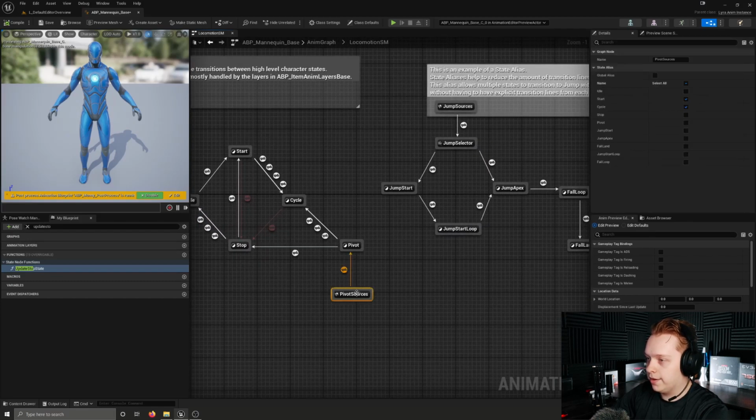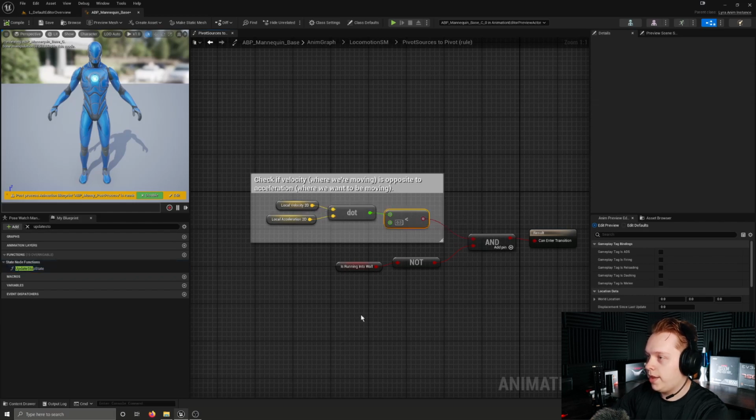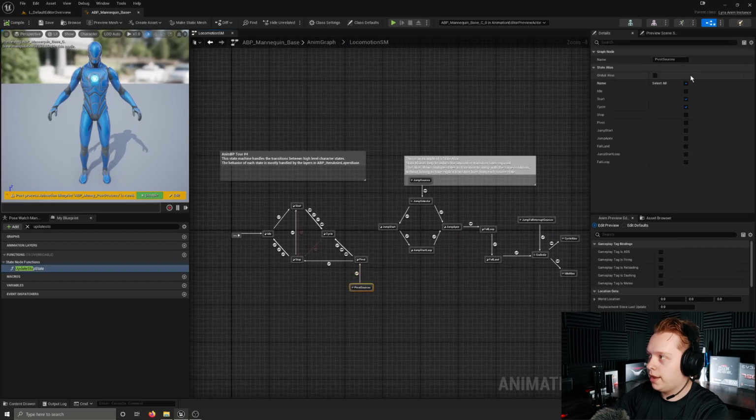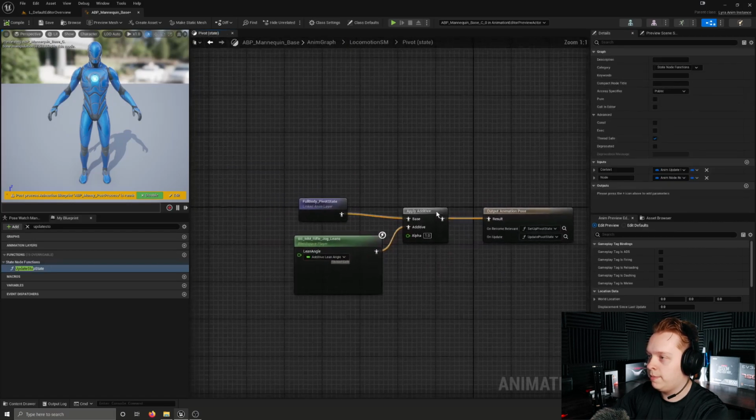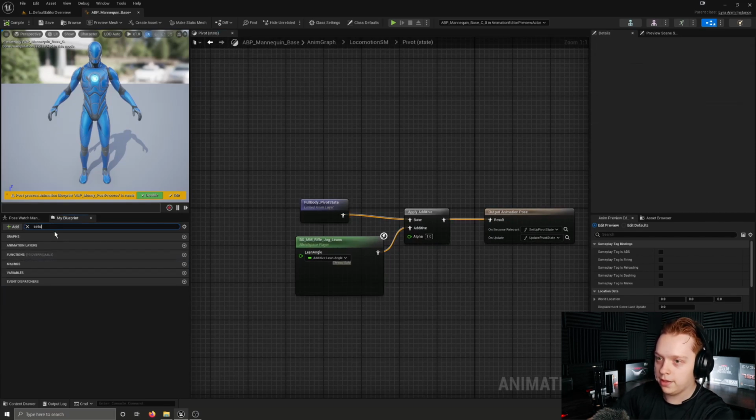Then we have our state alias here for pivot sources. And the transition here is checking if the dot product of local velocity and local acceleration is less than 0. If that is true, and if is running into wall is not true, any of these states checked in here will transition into the pivot state, which again is using an anim layer that is linked, and we have a setup pivot state and an update pivot state function. So let's take a look at those.